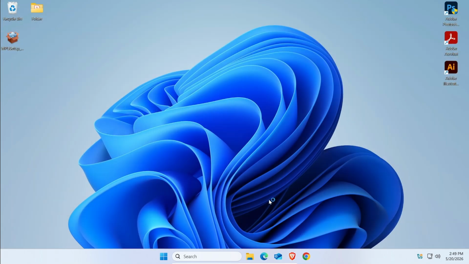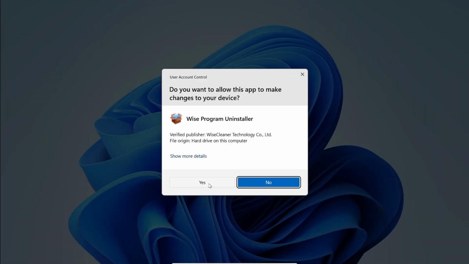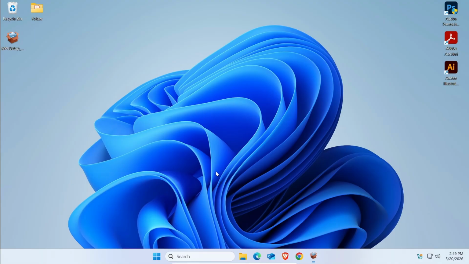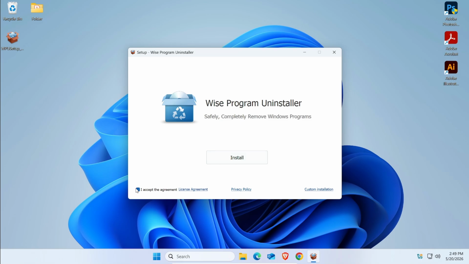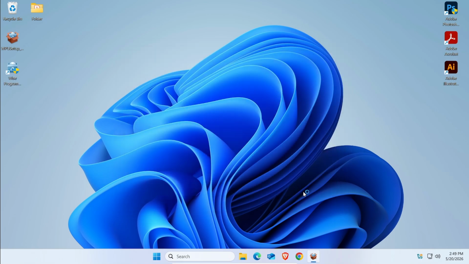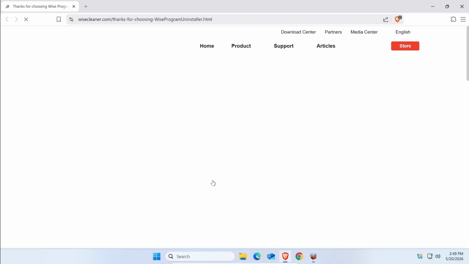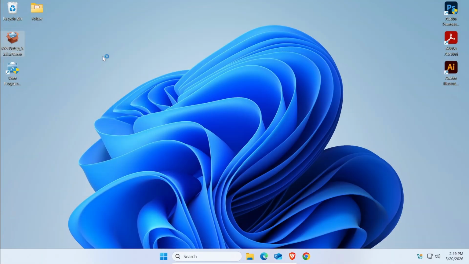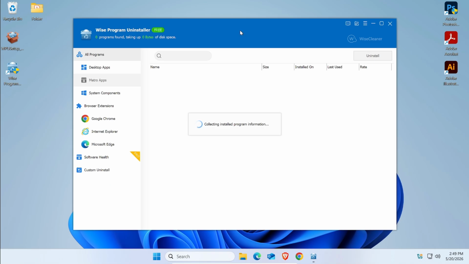Double click on the installer. Click on yes right here, as there'll be a pop-up. Now just accept the agreement and click on install. Click on finish. Click on yes. Close the browser. Now this one will open.